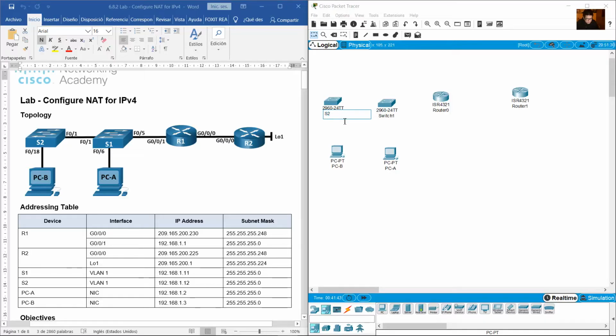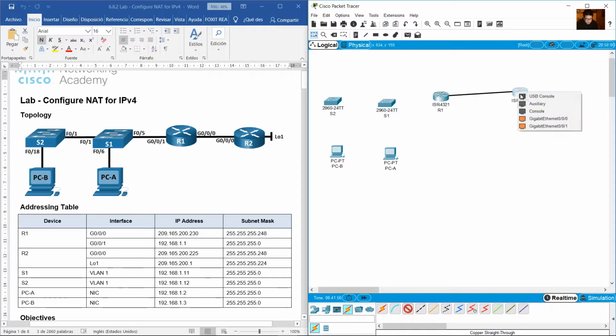S2, S1, R1, R2. Between routers, gigabit 0/0 on both sides.